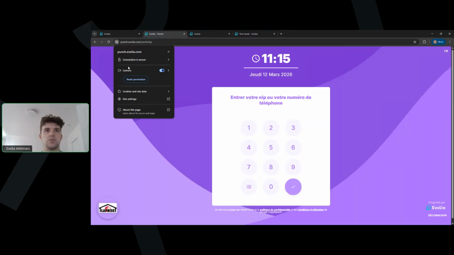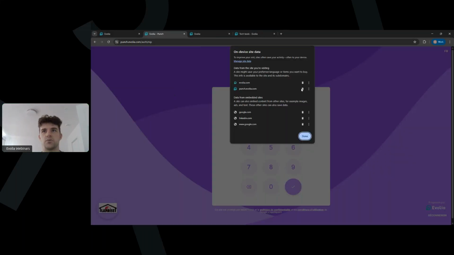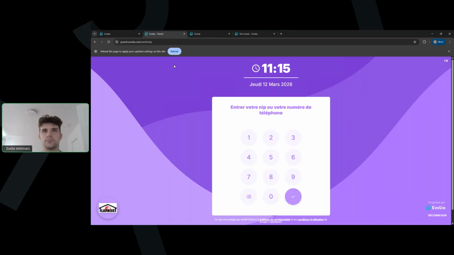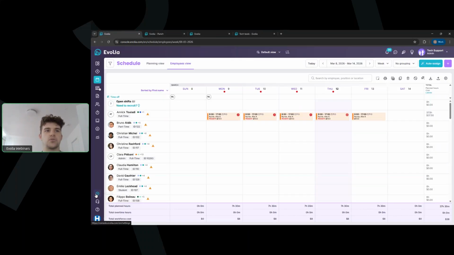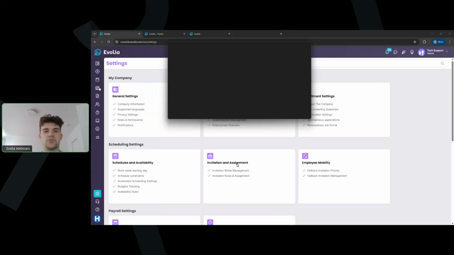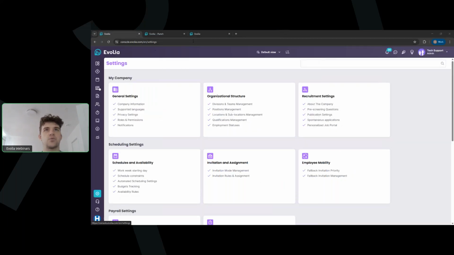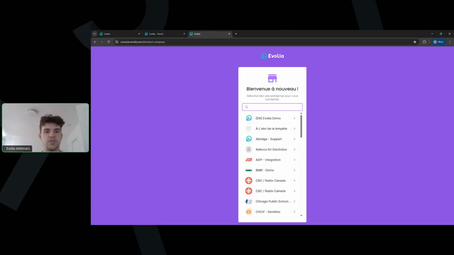Let me just disconnect here from this one. Okay, and let me just go ahead. I'll do that off screen because I don't want you to see the password that I'll enter here. It won't be too long.